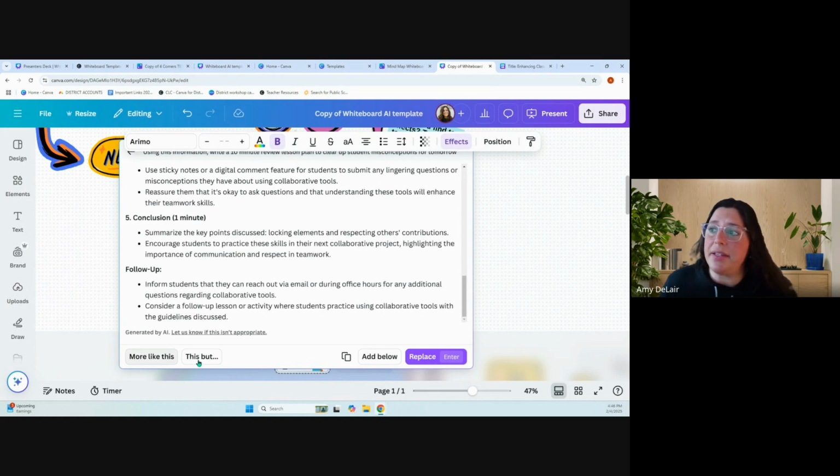The other thing is we now have some different options when it comes to this Magic Write creation box here. In the past, you had to go back and start over, which was awful because you lost your original prompt. Now you can hit this button to add below. So it's going to keep all of your students' questions, and it's going to add this lesson plan below. You can also now just copy it if you want to take it somewhere else.